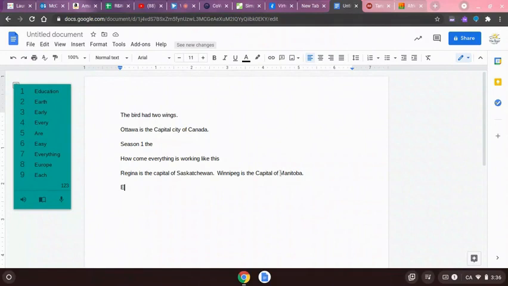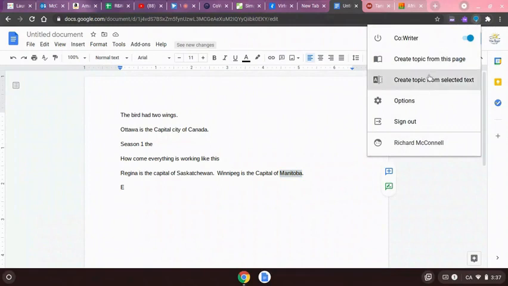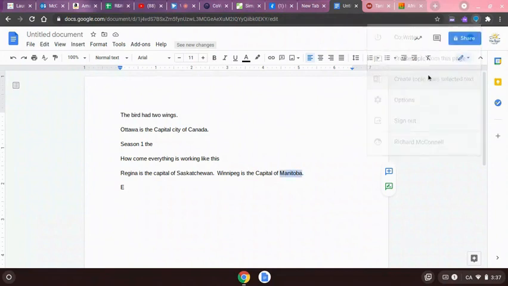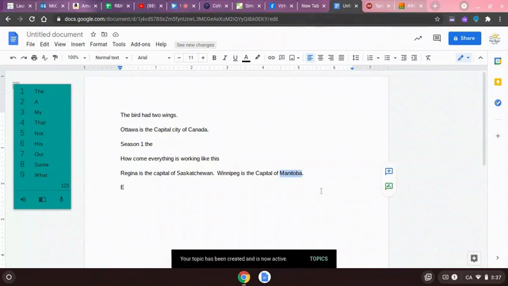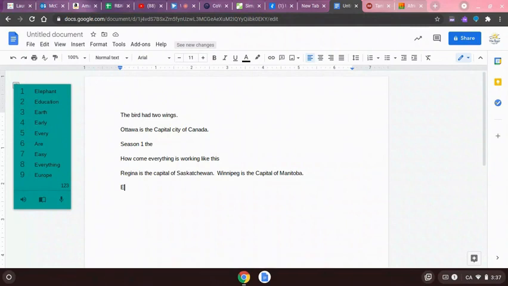I could highlight the word Manitoba. I'm really hoping this is going to work. I could go up to the Co-Writer icon here again, up beside where all our extensions are on the top right-hand side of the screen. And I could say create topic from the selected text. Now I'm really hoping this is going to work, but even if it doesn't, this is how it should work. Okay, so now I think I've done it. So I highlighted the word Manitoba right in my document. It could have been on the website, could have been in a book, could have been the text, could have been anywhere. As long as it was on the Chromebook that I was using, of course.